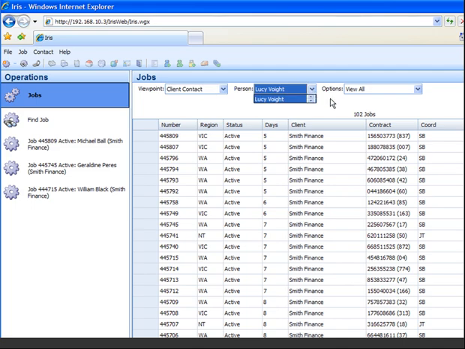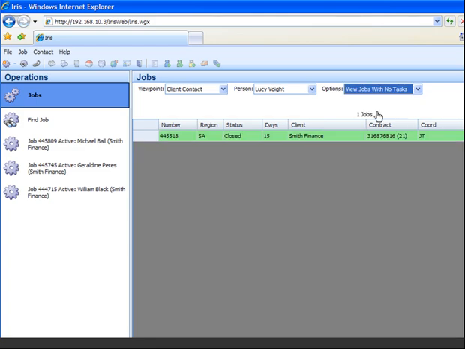So she can only look at her own jobs. In addition, you can choose to look at jobs with no tasks. So this particular job has no current tasks, and that sort of makes sense since it's closed.